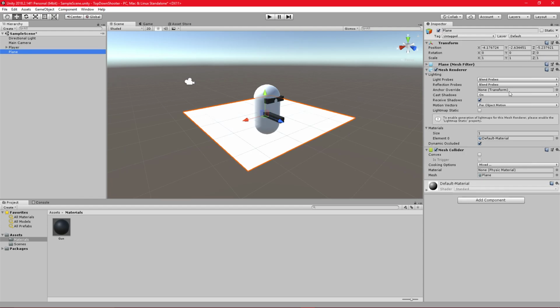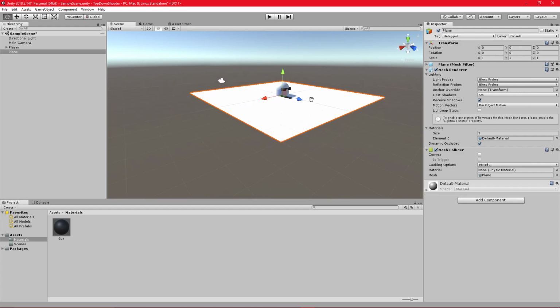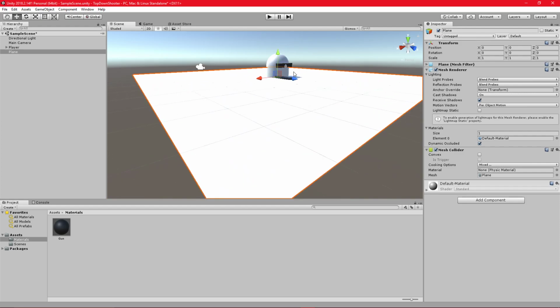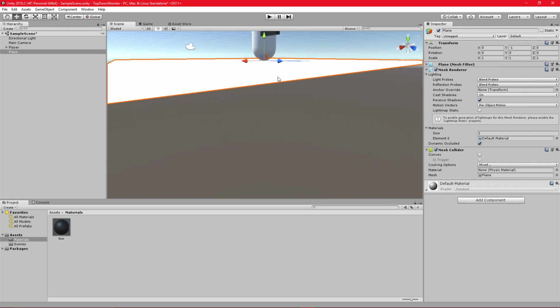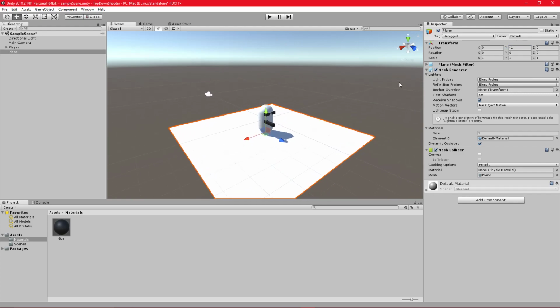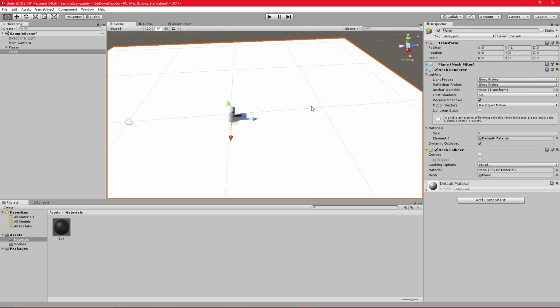Now again, it's not zeroed out, so on the transform component of the plane, I'm going to click on the gear icon and reset. So that'll bring the plane halfway into our player. We don't want that either. So we're going to shift this down on Y by like -1. That should be right below the player. That's perfect. And while we're here, I'm also going to scale the plane out so it is large enough for us to walk around on.